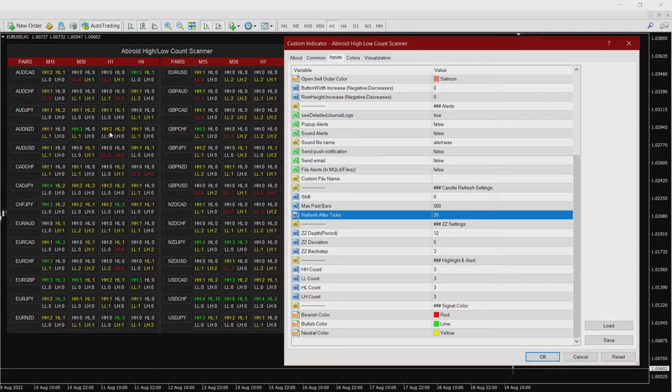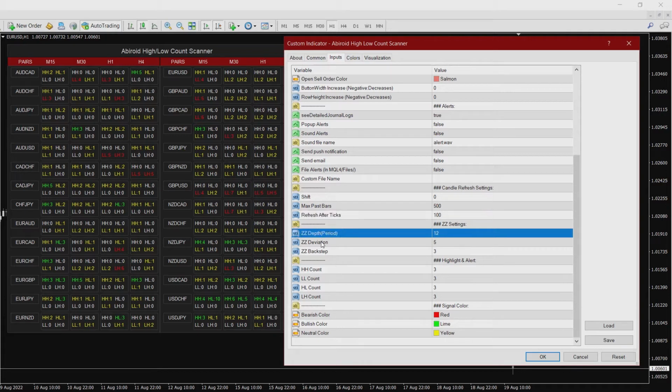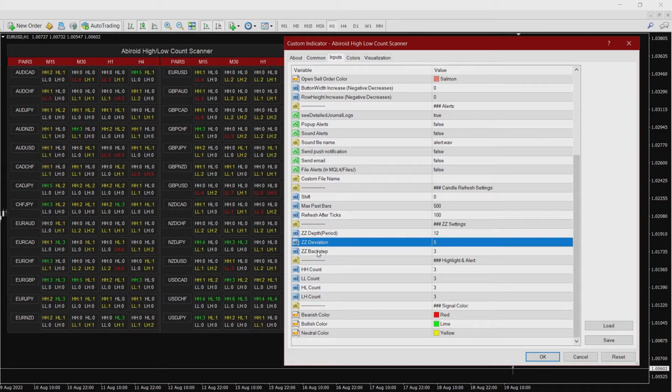So if you have problems like the scanner is hanging, then this might be the case that your refresh after ticks is too low. Which is why if volatility is very high and ticks are coming together very fast, in that case just set it to something like 100. Now these are the values which will create the zigzag.